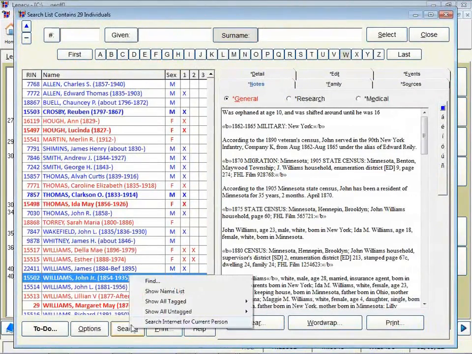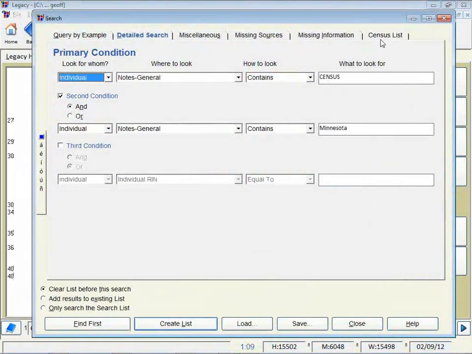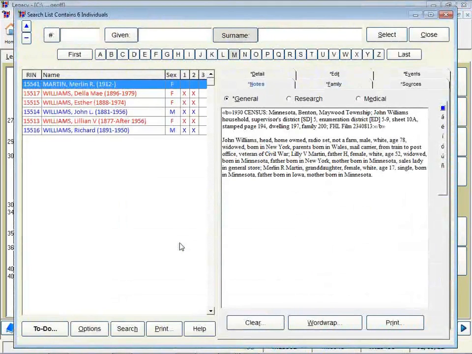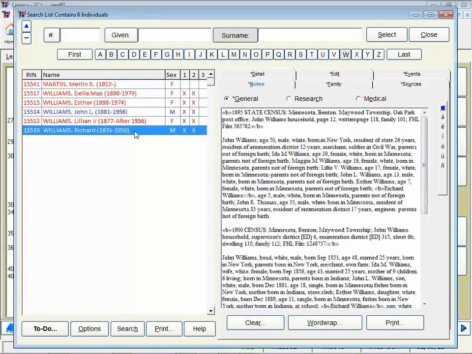Now let's go back to the census list. And I think this is what you're suggesting. Now I might just pick 1940. And are any of those people in my filtered list going to show up if I click on only search the search list? Is that where you were headed with that? That was my suggestion, yes. Okay, so let's click on create a search list now, and I'm down to 6. So these individuals had the word census and Minnesota in a notes field, and then we used the new census list tool to create a list of those that should be found in 1940. And look at this. It looks like every single one of these would be found in 1940.